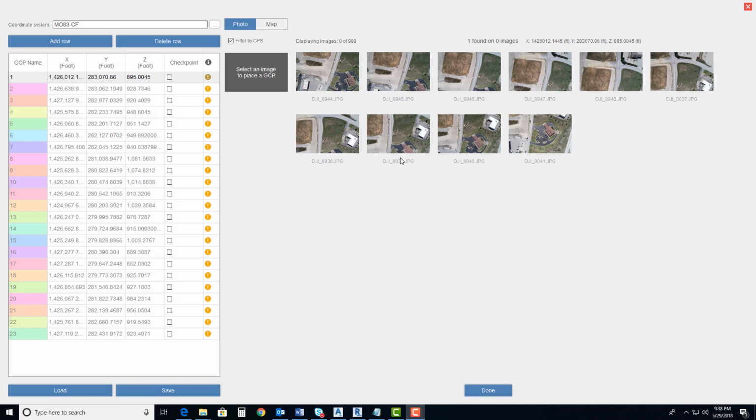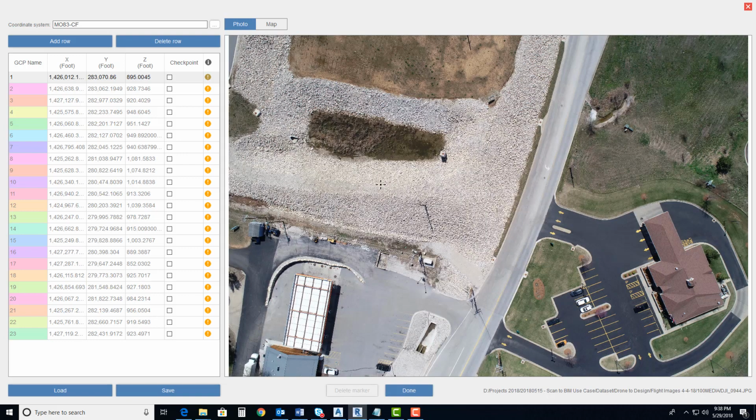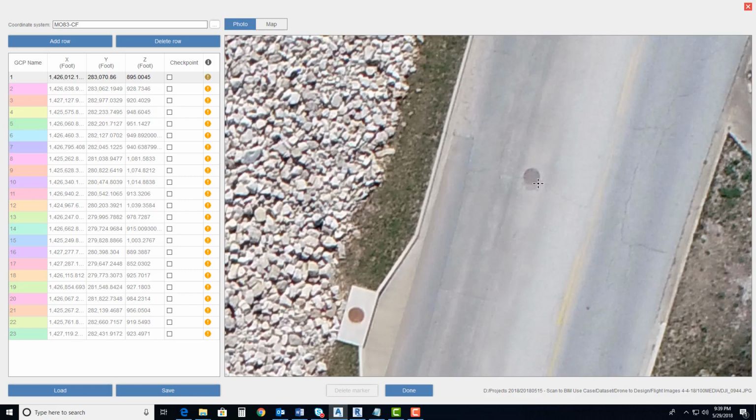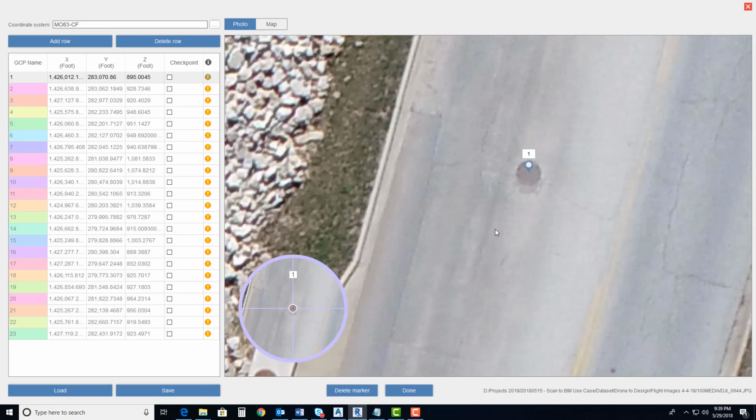So I'm going to select this first image. All right, and I know because I actually was out and set these ground control points, kind of where this particular manhole is at, and there's several manholes that you can actually see here inside of the image. But this particular GCP is this manhole right here. So I can zoom in and I can stick a point right on that manhole. Now, if I want to get it closer, I can zoom in here and I can move this to get it right in the center of the manhole.